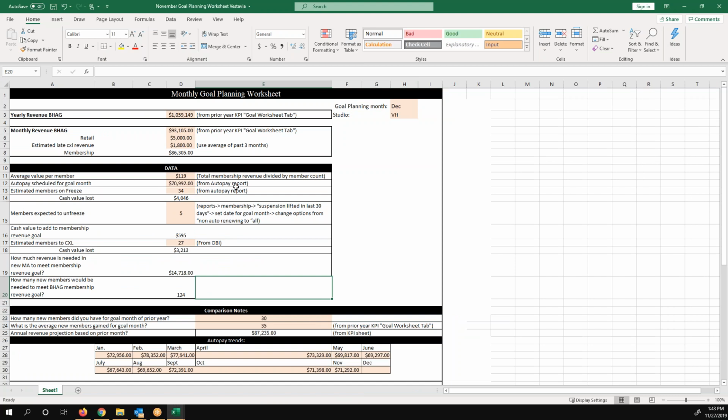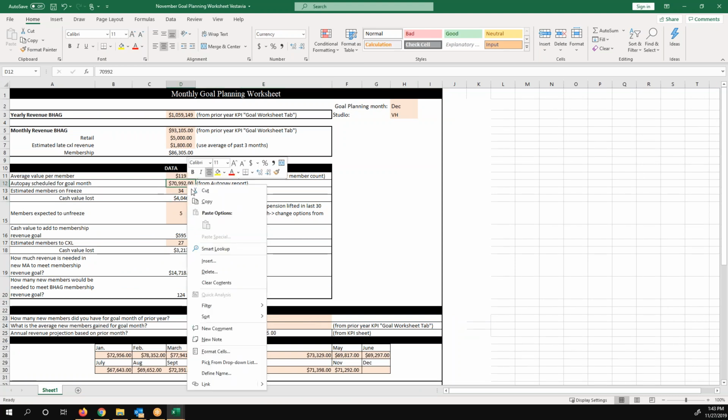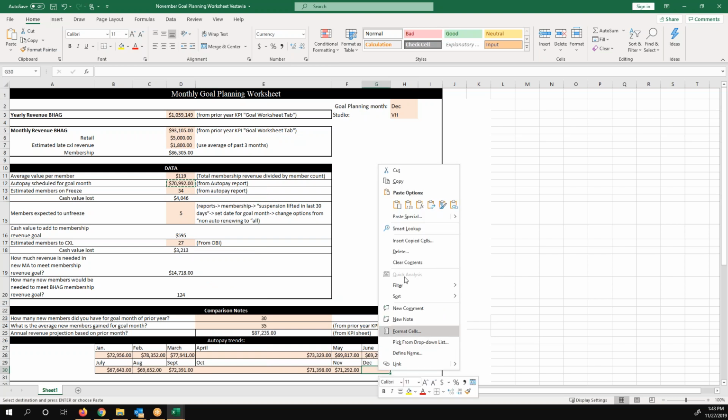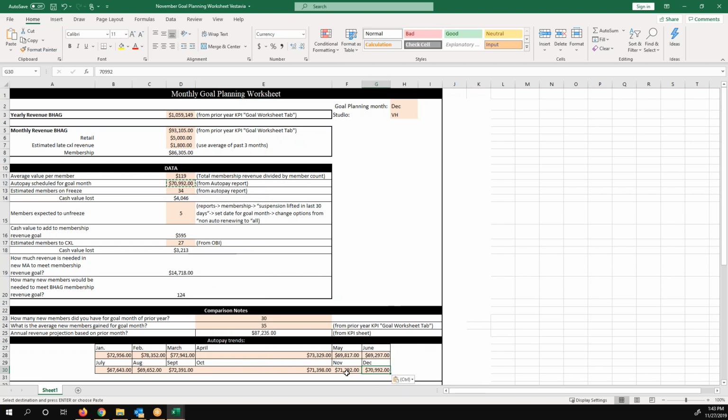Now let's look at our auto pay trends. Right now we have 7,992 scheduled for auto pay. I'm going to plug that in right here. And so you see in November, for example, we had 71,000. December we have 70,000. So that's going in that trend that we don't want to see. Our auto pay is reducing. We should always see the auto pay going up.